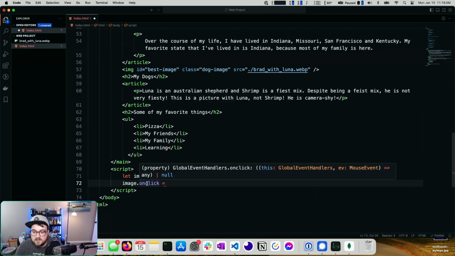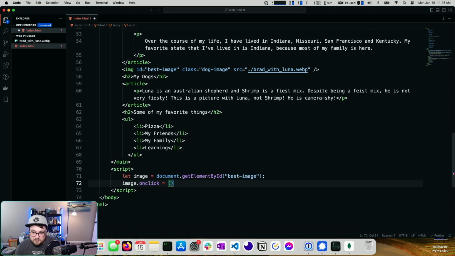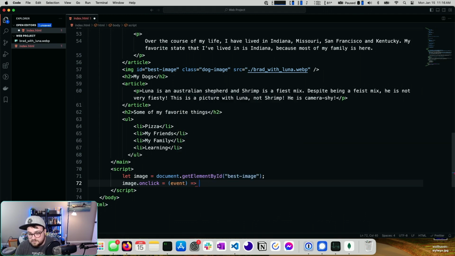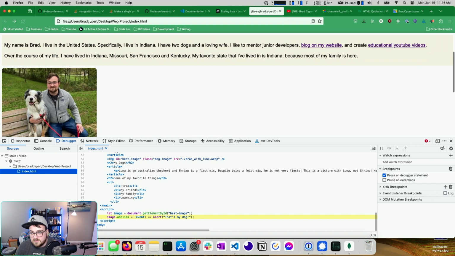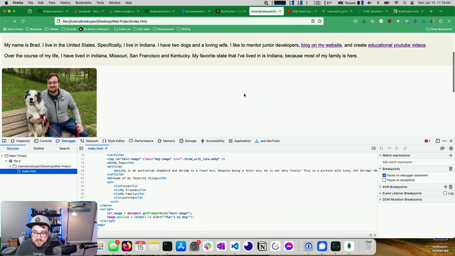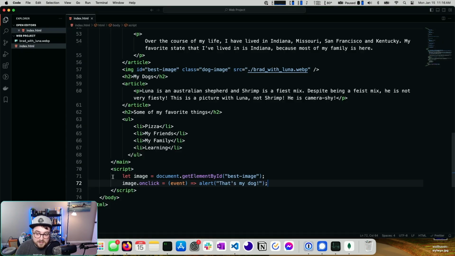So we can set this equal to something like event, alert, that's my dog. Save this, click it, and you can see it says, that's my dog. This maybe isn't like the coolest thing you could do with JavaScript.